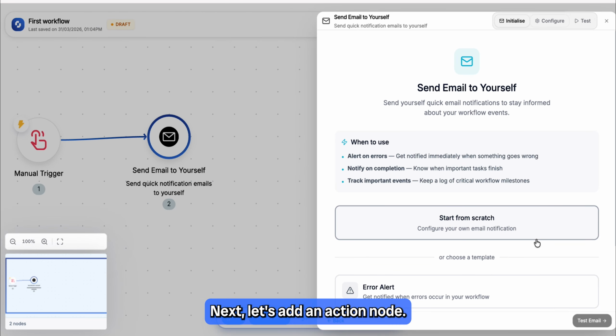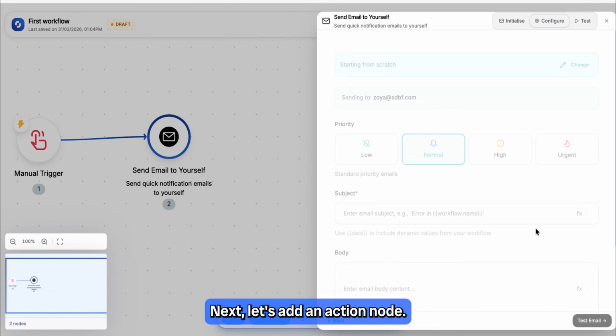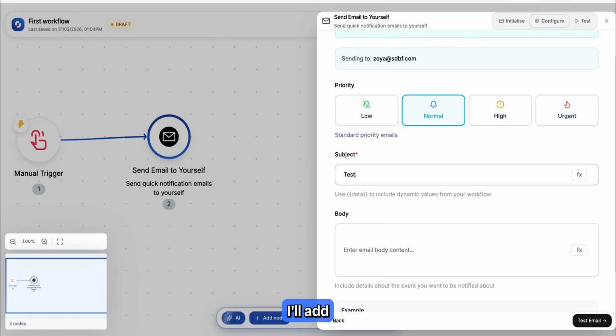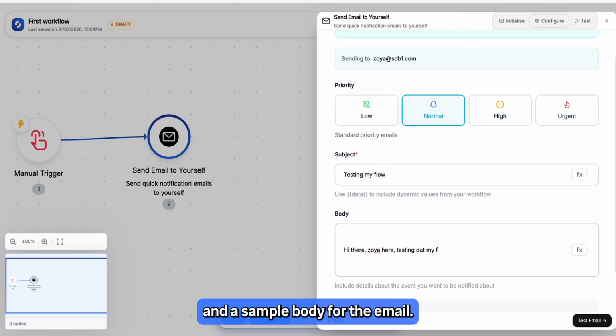Next, let's add an action node. I'll add a send email node, which is a quick way to test how this workflow works. Now, let me configure this node. I'll add a dummy subject and a sample body for the email. You can also reference dynamic values from the previous node outputs. Once that's done, I'll close this and save the workflow.